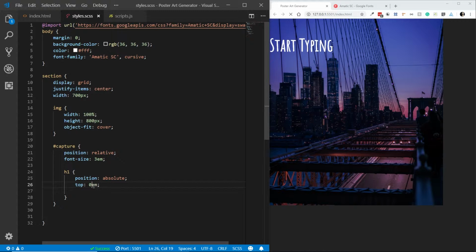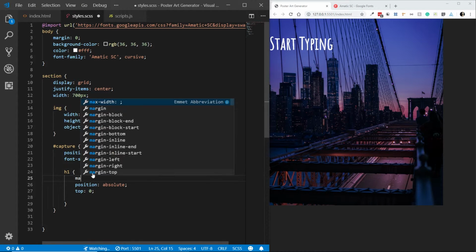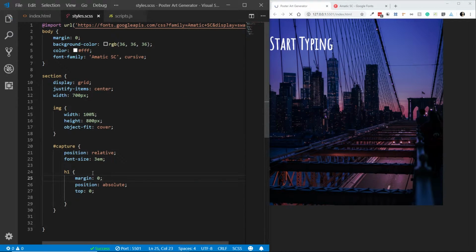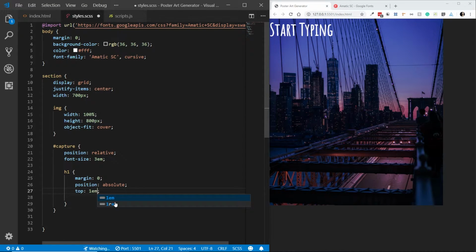Or maybe even 0. Okay, let's set the top to 0. I wonder why it's not going to the top. Let's reset the margins first. Let's set the margins to 0. And now I can do top 1M, which is again quite a lot. So maybe 0.5. Okay, I think that should work.